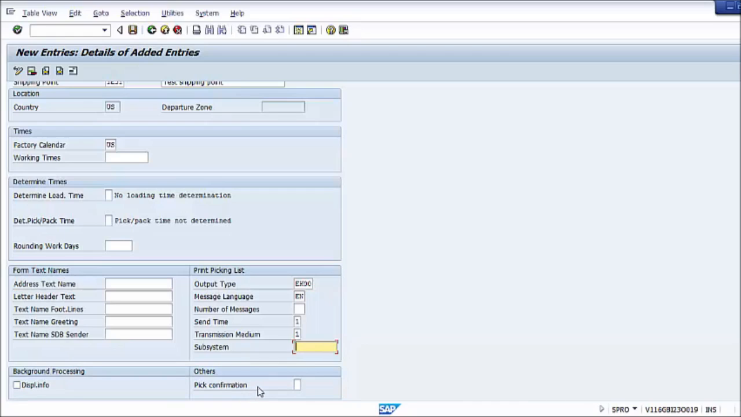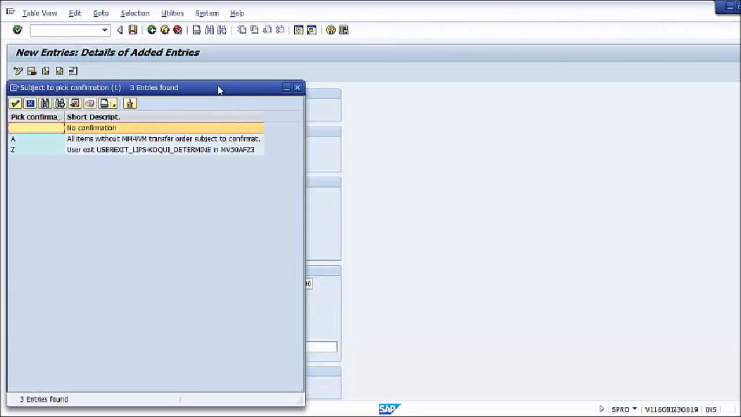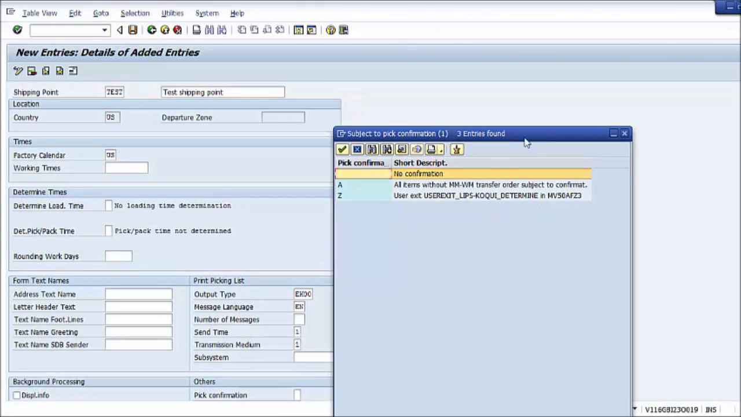Others section. Pick confirmation. The pick confirmation field in this section controls the picking confirmation's applicability for a shipping point. We can select A if we want to make confirmation compulsory for all the items processed via this shipping point. This is applicable only where we don't use warehouse management transfer orders to perform picking. For now, we will leave this field blank. No confirmation.